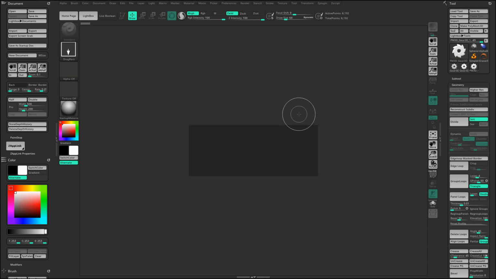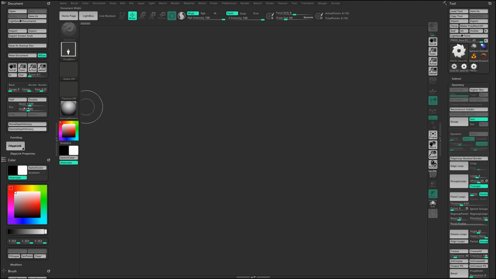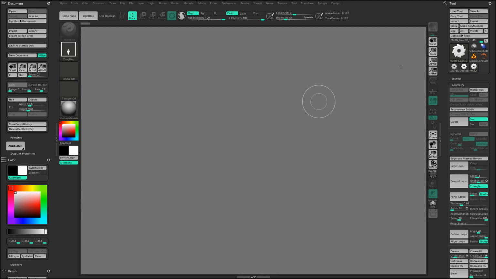And the canvas resizes to whatever pixel values I've entered here. Whenever you would like to extend the canvas to the available space here, there is no guesswork needed. All you have to do is activate this fit window size and click on new document. No, I don't want to save any changes. And let's change the color to a lighter gray. And as you can see, the canvas fits perfectly into the space here.